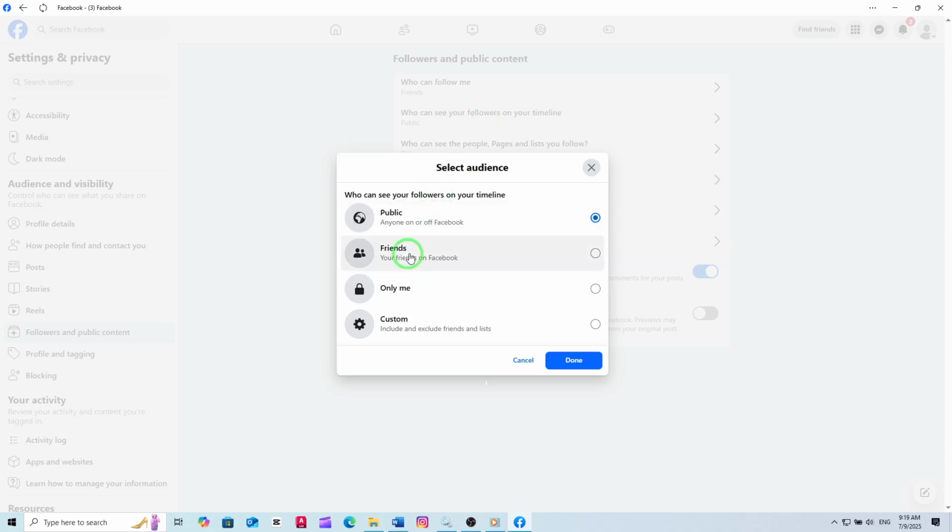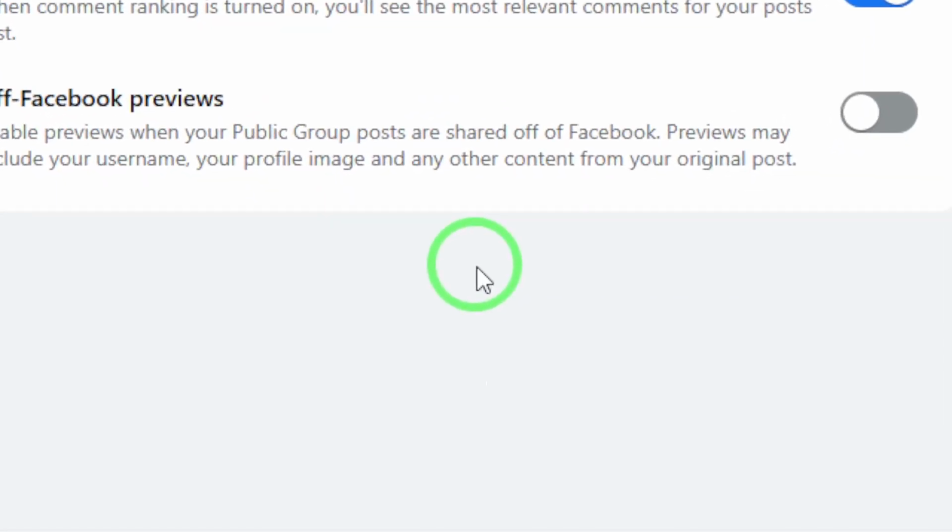Click on this option and you'll see several choices. Select Friends if you want only your Facebook friends to see your followers. This way, your followers list won't be visible to strangers or the public, just the people you've added as friends. After you've selected Friends, make sure to click Done to save your changes. That's it. You've now updated your settings so only your friends can see your followers on your timeline.